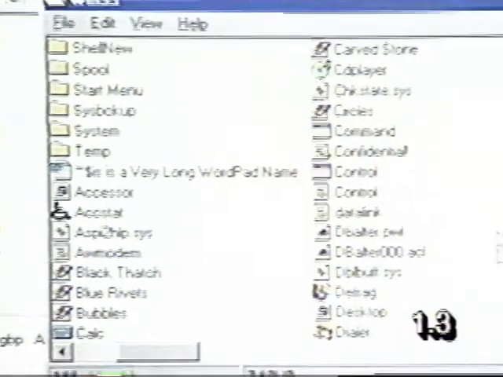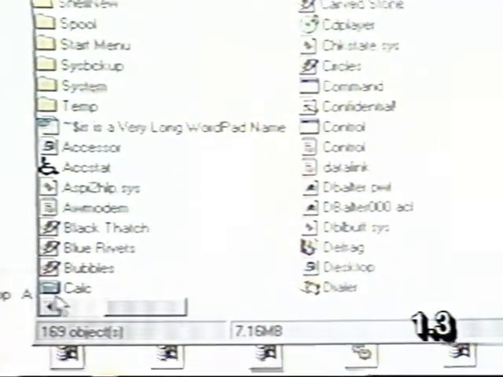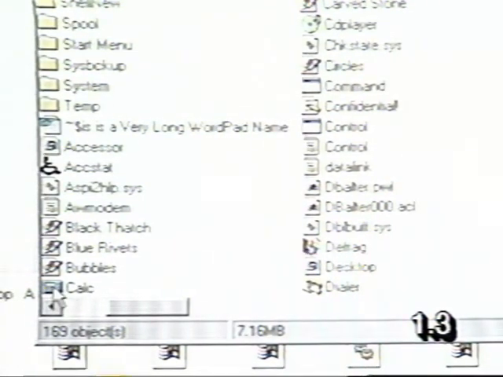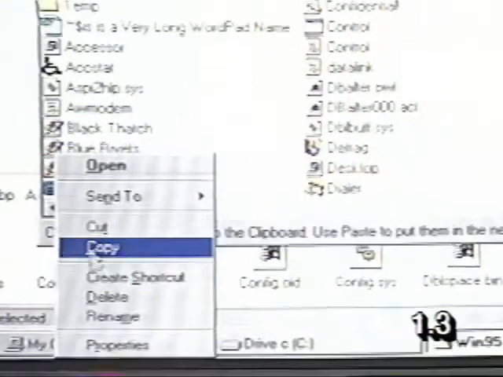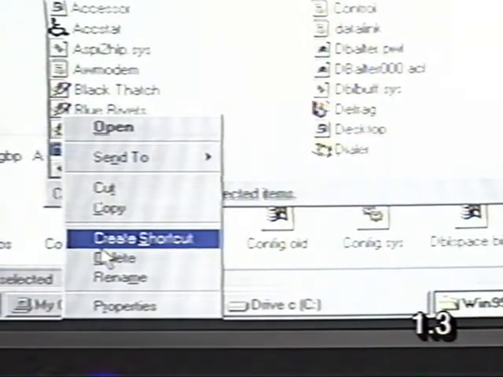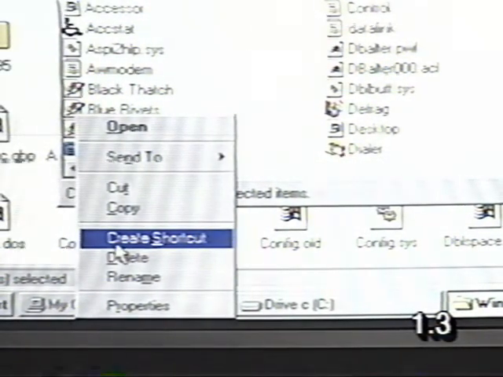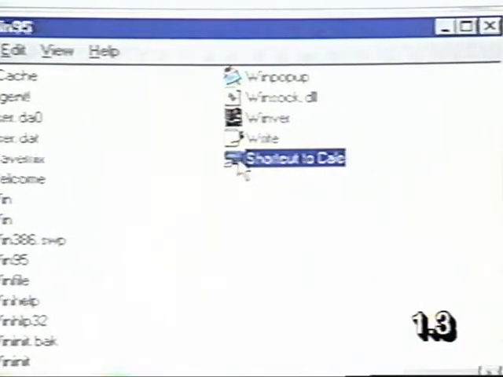Here we have all the elements within Win95. I want to create a shortcut to the calculator. So I'm going to come over to the calculator here, and with my mouse on top of the calculator, I'll right mouse click. What I want to do is create a shortcut for that icon. So I right mouse clicked over the icon. Now I'm going to select Create Shortcut. I have this shortcut to the calculator.